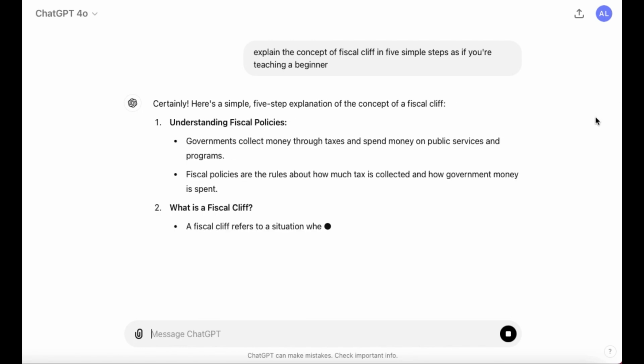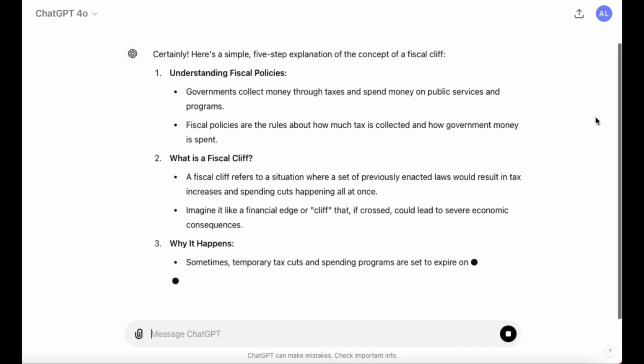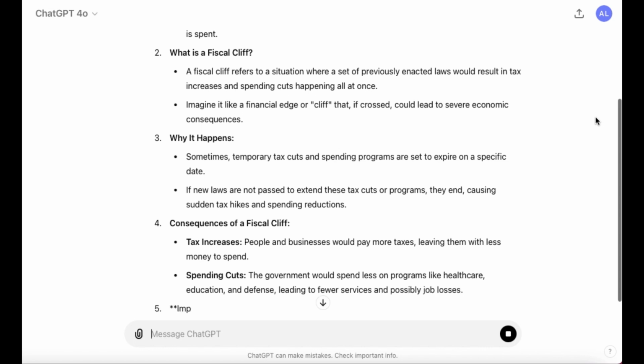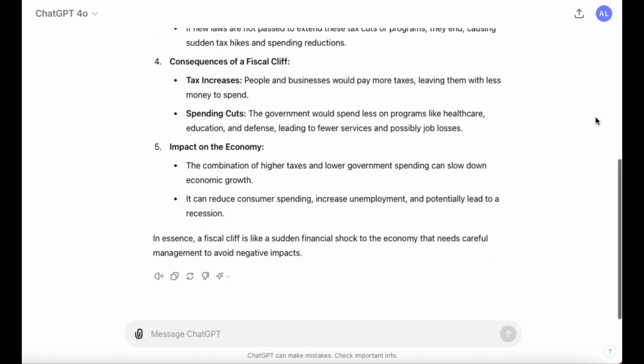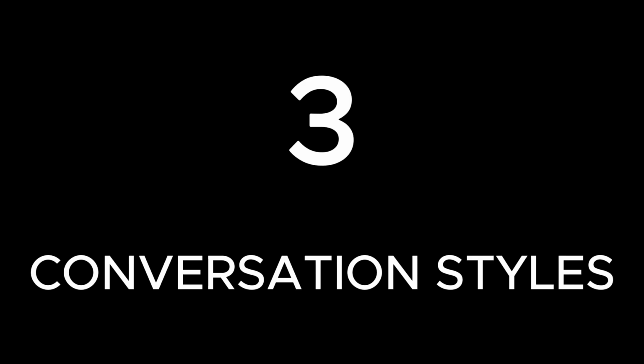So what we get: understanding fiscal policies, explanation, why it happens, consequences, and the impact on the economy. This is a really powerful way to break down complex concepts, and you can use it for your own learning or when you are teaching it to someone else to make sure that your context is much more understandable. Pretty simple, right? Tip number 3.